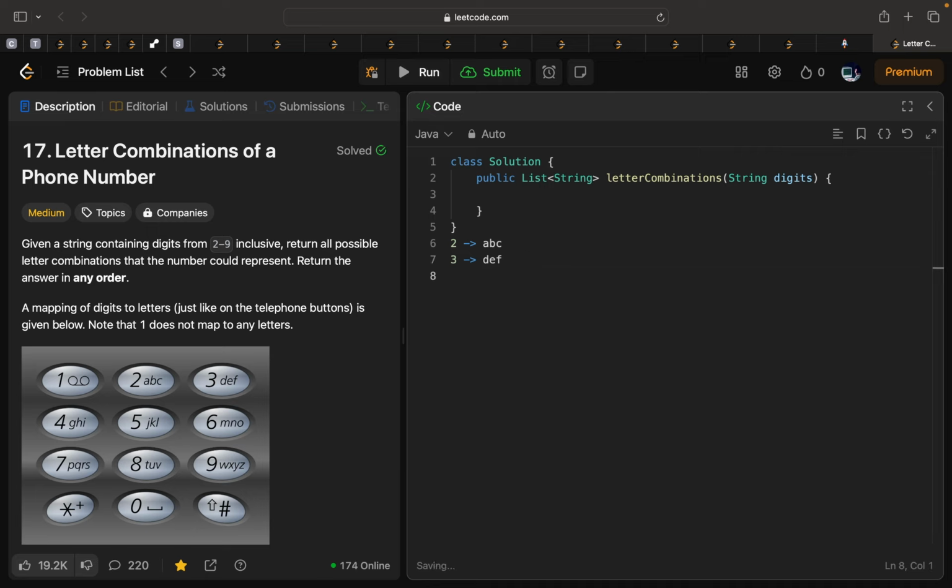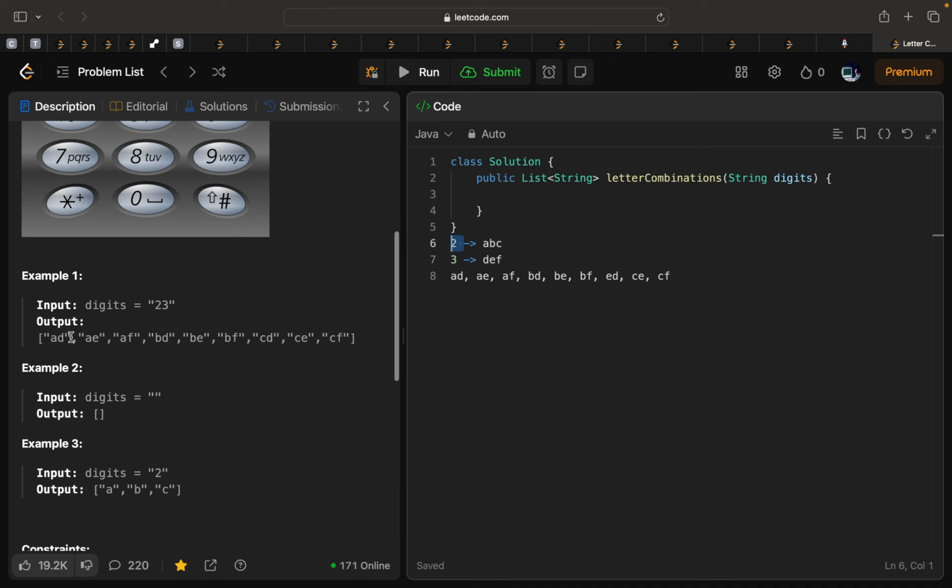So with 2 a person can go for A, and with 3 can go for D. With 2 he can go for A and B, then with 3 he can go for E. Something like this: B D, B E, C D, C E. It's nothing but we just need to return all the combinations of letters under these digits. Same output we are given.